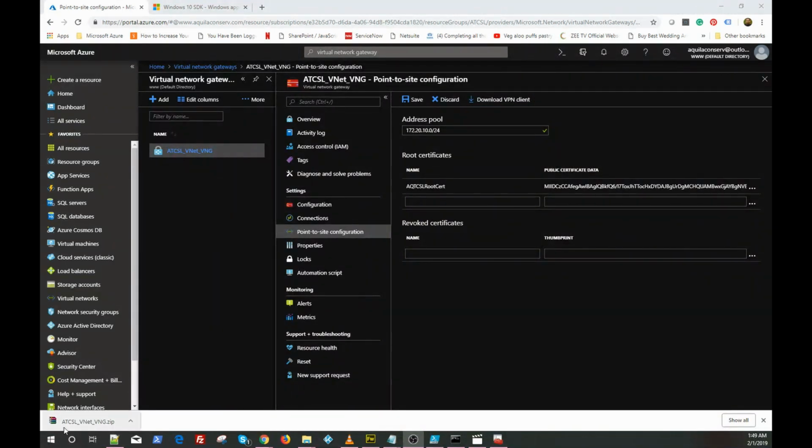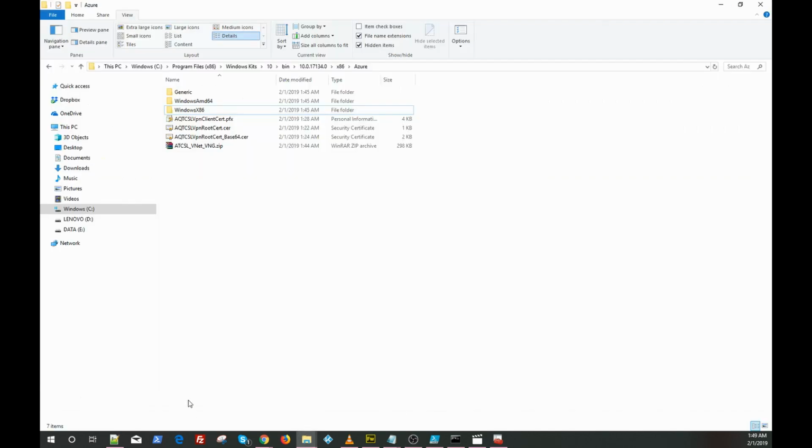We now have the ATCSL VNet Virtual Network Gateway.zip downloaded on my local machine, which is the VPN client, which I'll be using to connect to the Azure portal. Now, what I've done is I have already copied it to my folder Azure, where I have all the certificates, and when I extract this zip file, I get three folders: Windows x86, Windows AMD64, and the generic.